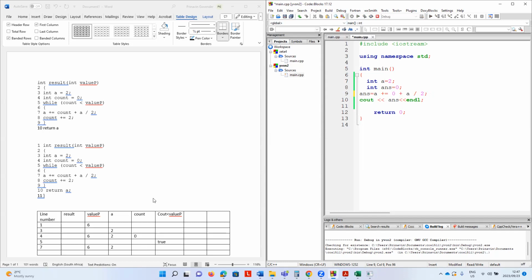Now I'm going to ask the question to you. In line number 7, the value of A becomes 3. Now I go to line number 8. In line number 8, what happens? Count becomes count plus equals 2. Whatever the previous value of count was, it's now incremented by 2. And Yvonne, if it was previously 0, what does it now become?